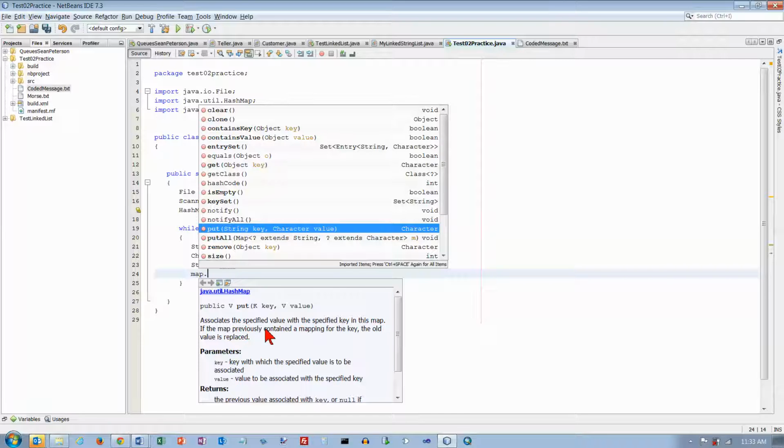So it'll basically create an entry. It doesn't explicitly say that here, but it creates an entry with the given key and the given value. So that's what we want.